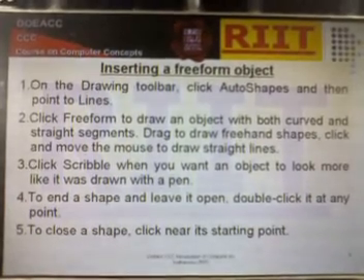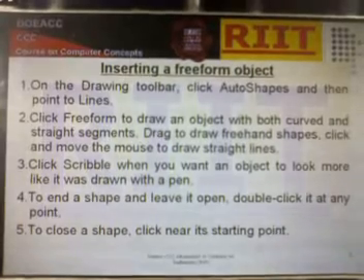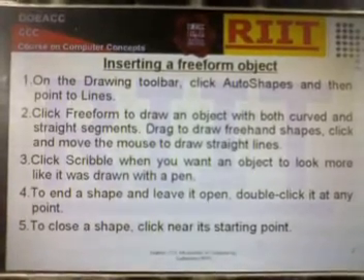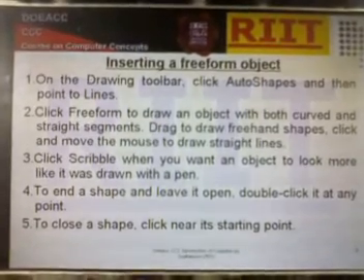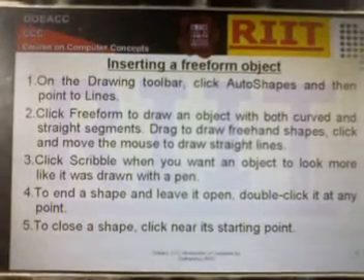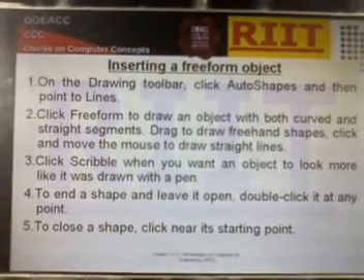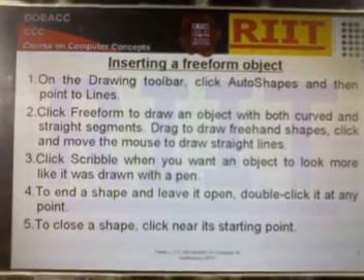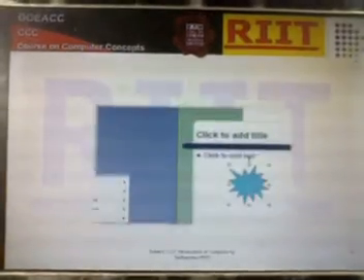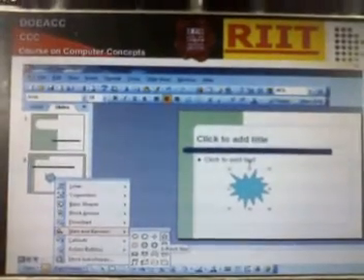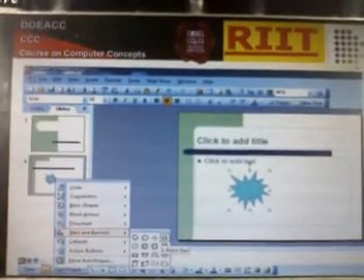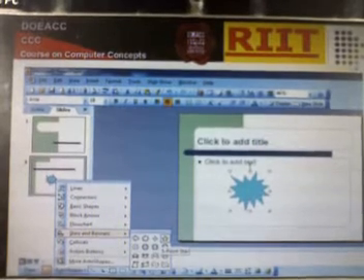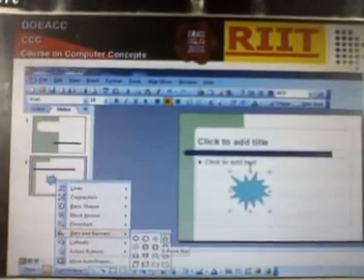Click Scribble when you want the object to look more like it was drawn with a pen. To end a shape and leave it open, double click it at any point. To close a shape, click near its starting point. Just like in this figure, you can draw any object in your presentation, in your slides.